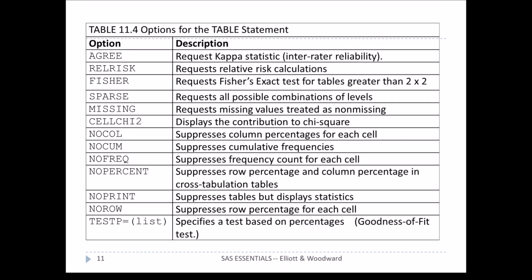Then some options for the tables. Now I'm not going to go through all of these, and this tutorial doesn't cover the meanings of all of these, or examples of all of these, but it does some. The agree option requests a Kappa statistic. Rel risk requests relative risk calculations. Fisher is the Fisher exact test.